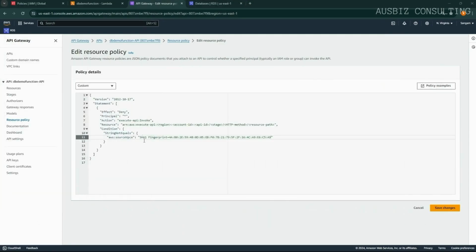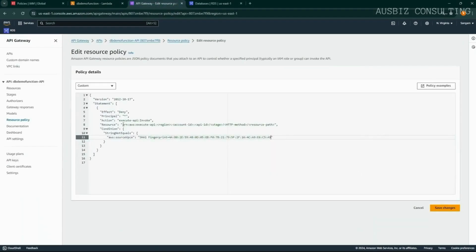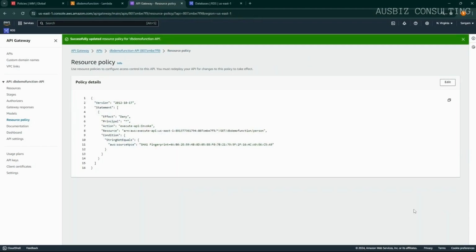For the resource, you can go back to your DB demo Lambda function and copy this address and paste it in the resource. That will include the resource path, your API ID, and account ID. After you have put in the appropriate values for the API and certificate thumbprint, click Save Changes. The policy has been saved and applied for our API.